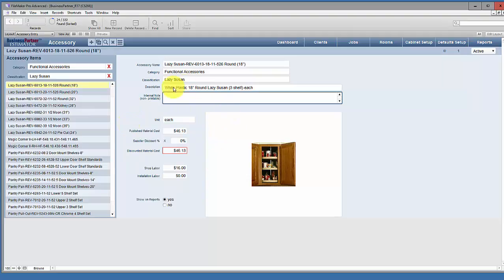And then we have the same type fields we have everywhere else as far as pricing and supplier discounts and calculated.